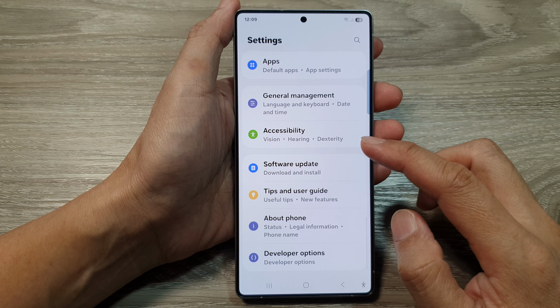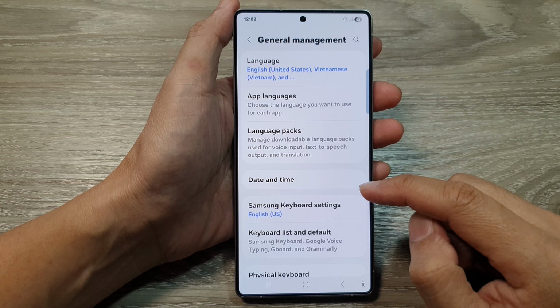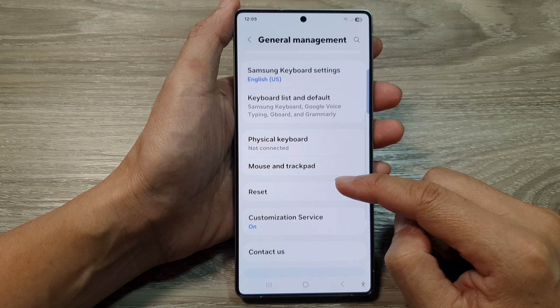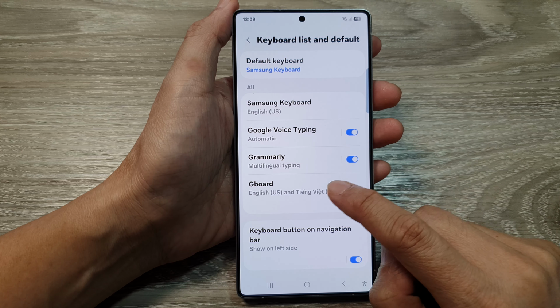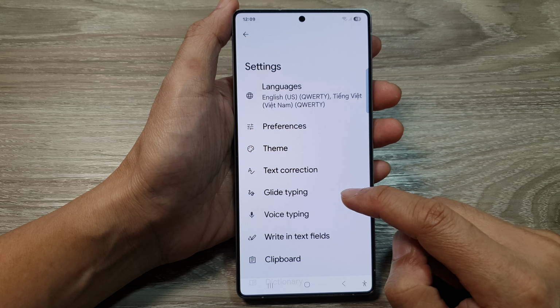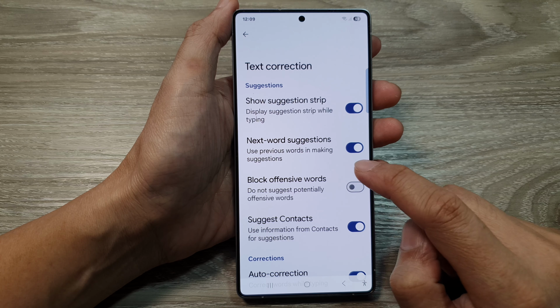Next, we scroll down and then tap on general management. After that, scroll down, then tap on keyboard list and default. Next, tap on Gboard. Now in here, go down and tap on text correction.